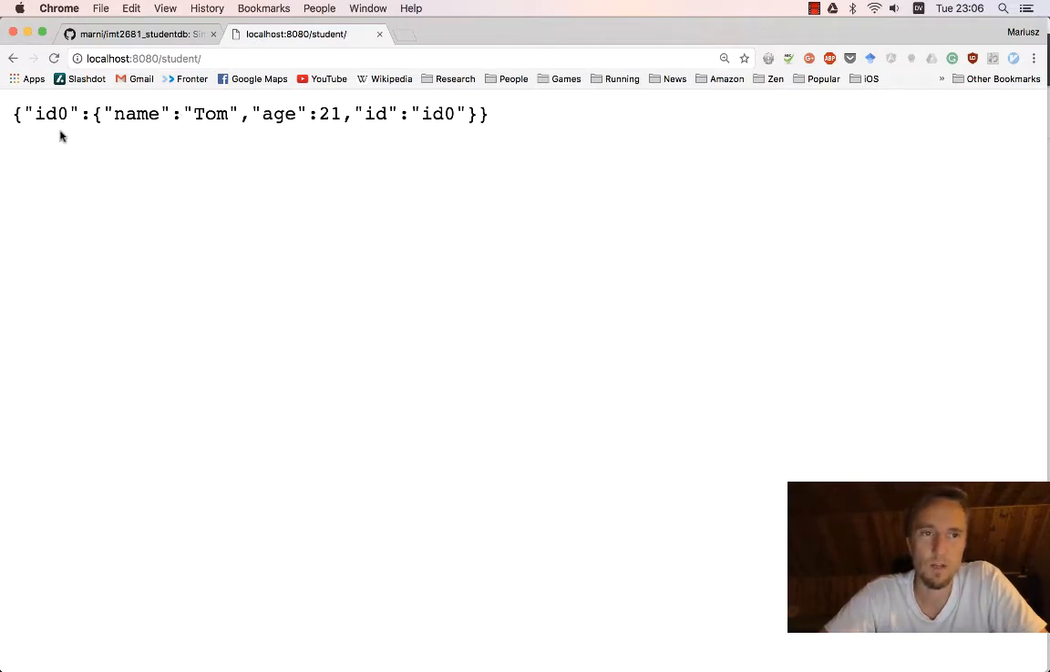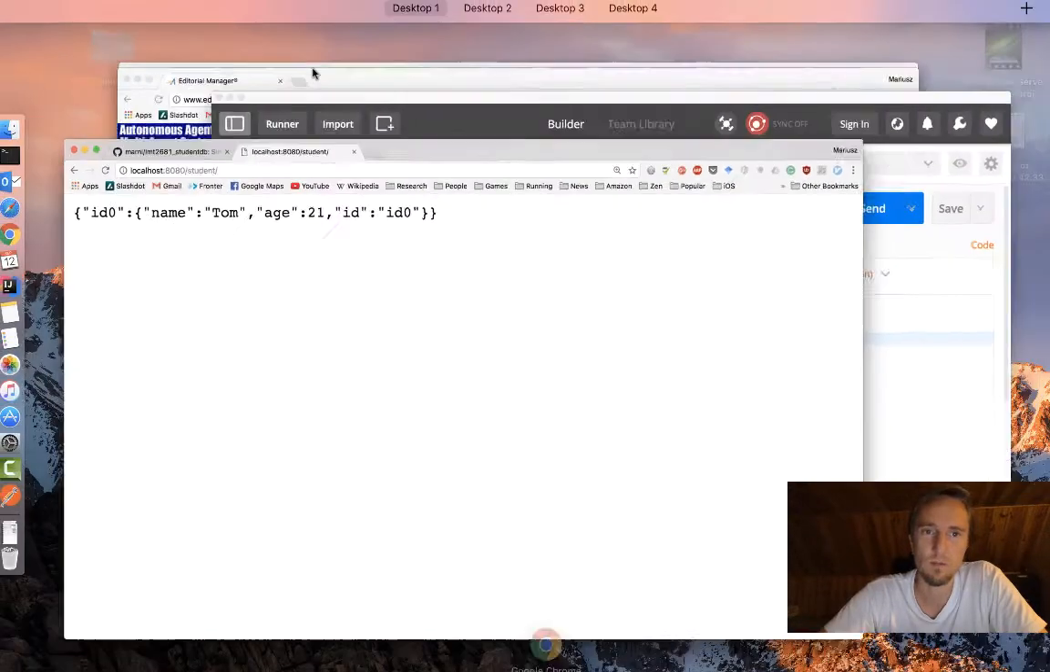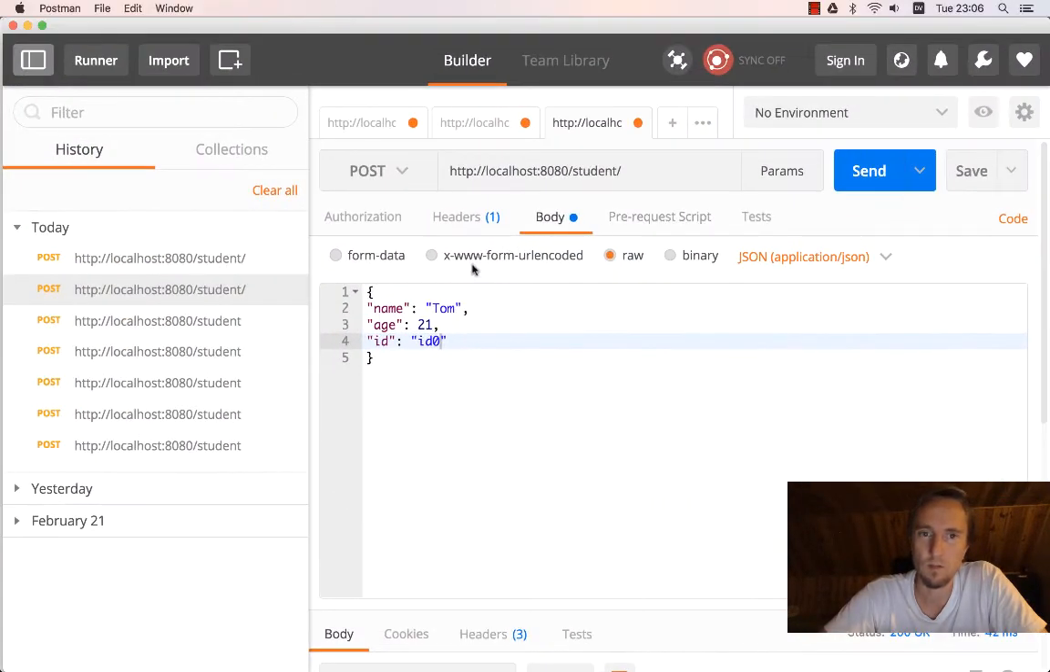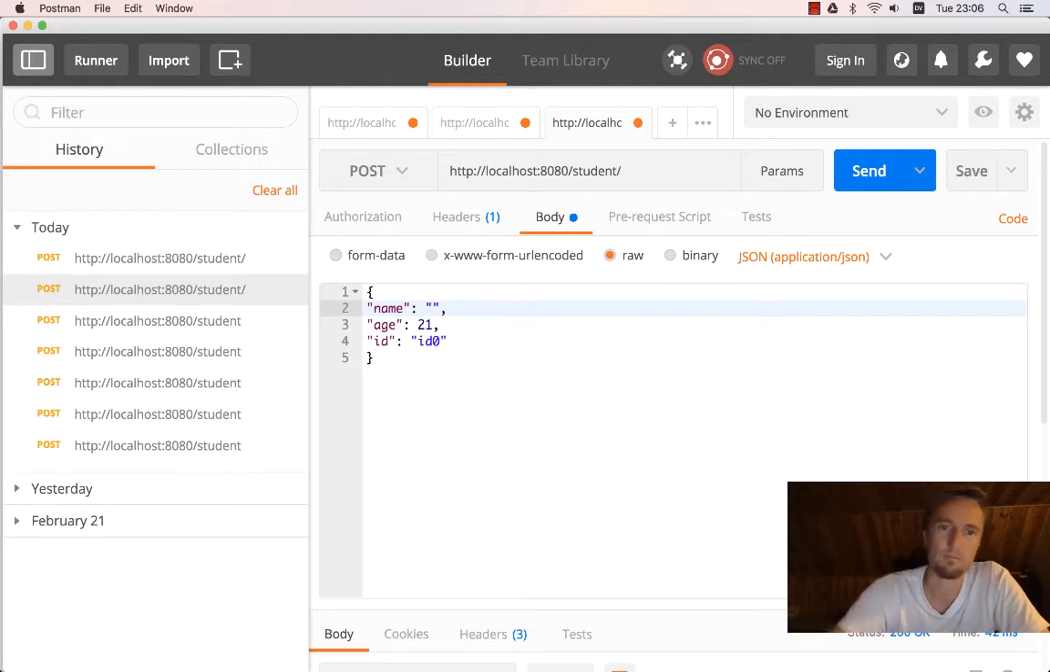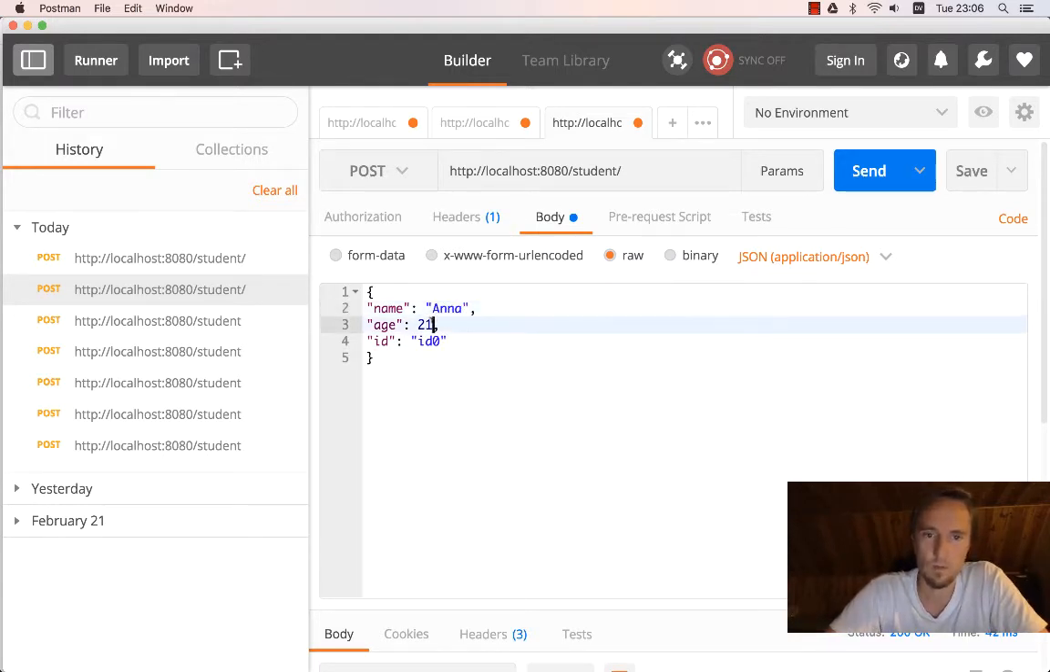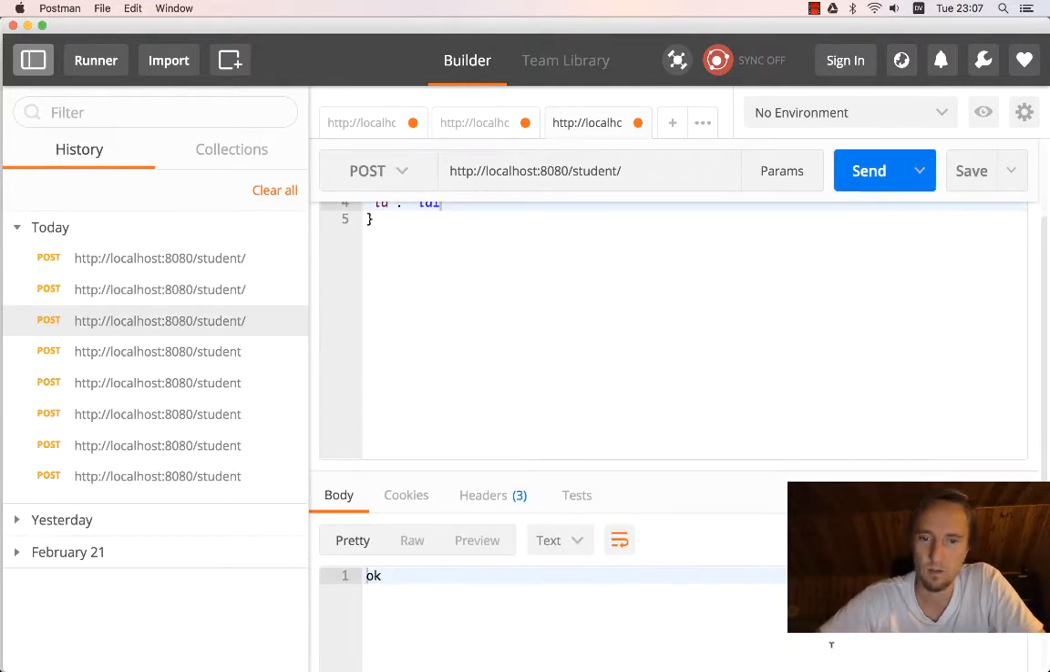Yeah, that's true. So we will have to modify that because our data structure is a map which maps IDs to instances. So if I say give me everything, it gives me IDs and the students. What we would like to get is an array of students. So we will change that. But let's add another student with Postman. I will add Anna, who is 25, whose ID is ID 1. I will send that. I again got okay.